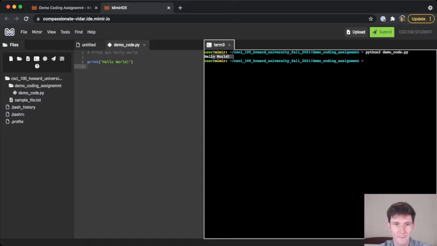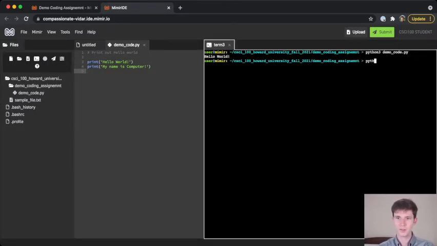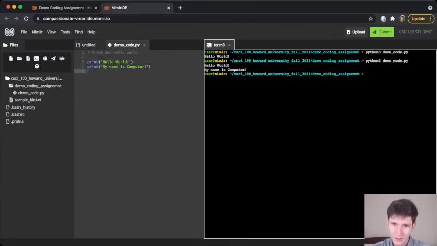So that's very exciting. In fact, it's so exciting, I'm going to add another print. And I'm going to say, my name is computer. And we see this yellow circle, so we have to hit save, Command S on my computer. And I'll go back here and I'll type again, python3 demo code, and hit tab to autocomplete, and I'll hit enter. And now the terminal prints hello world and my name is computer.